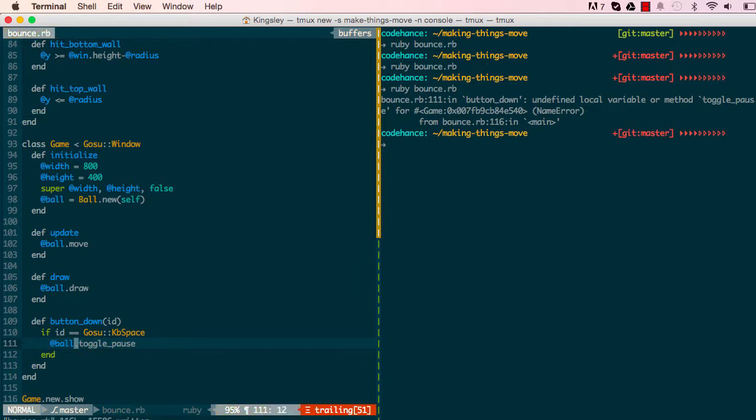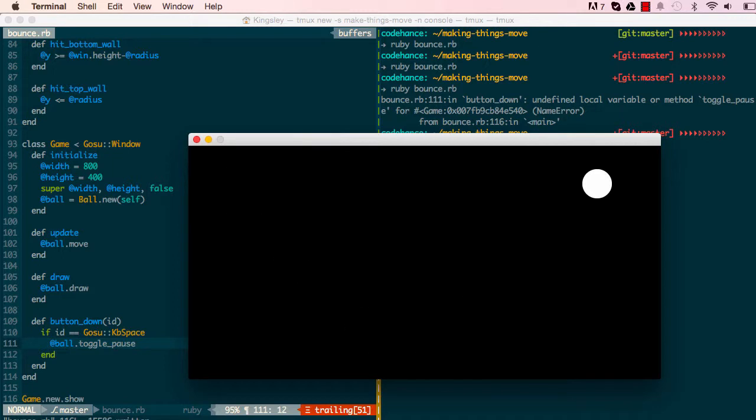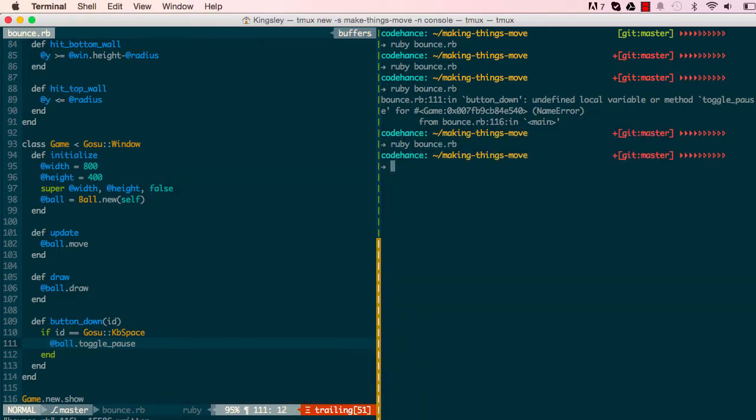So to take care of that, we have to call that on the ball object like that. Okay, so for now, save this and run, pause, run, pause. So that's the spacebar works. So I just keep tapping the spacebar and it pauses, tap the spacebar again and it unpauses. So our toggle works.